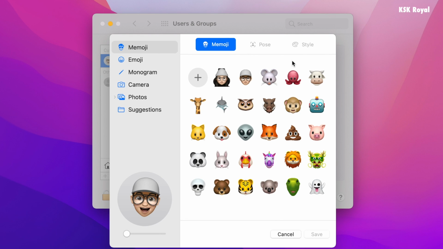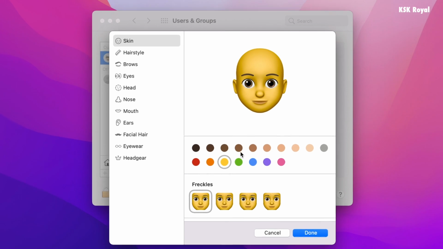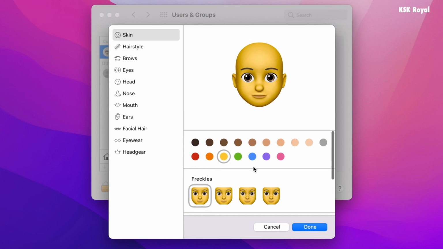Now by default, there are a few already made Memoji available which can be used on the lock screen. But for now, I'm going to show you guys how to create and set your customized version of Memoji on the lock screen. To do so, go ahead and click on the plus button to start creating your own Memoji. Now this palette lets you customize the Memoji according to your liking.